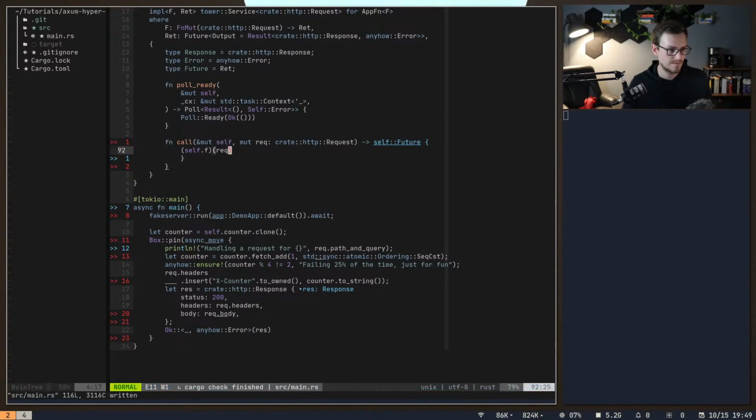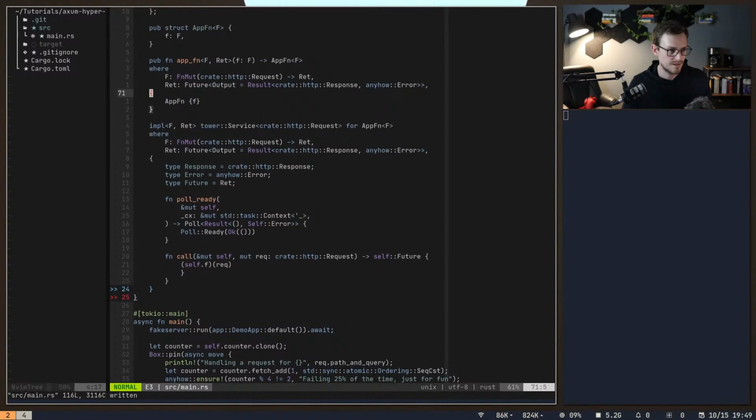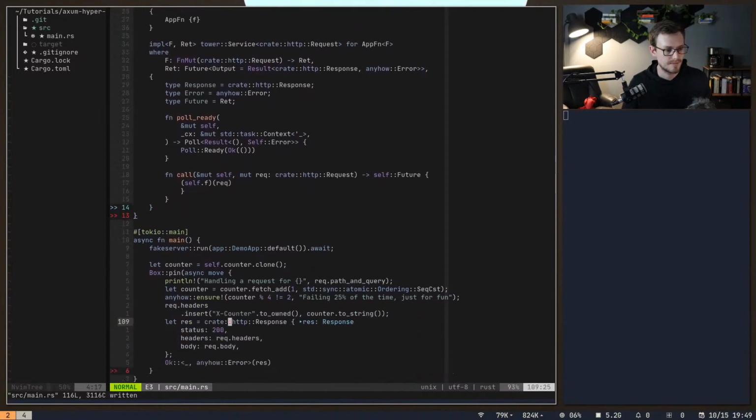There. So we're just going to call the function that's in our app function struct. And then the rest of the stuff will be down here.